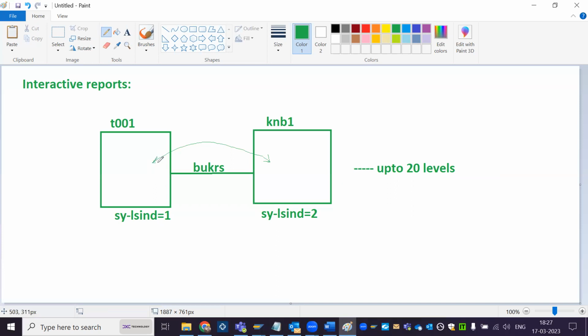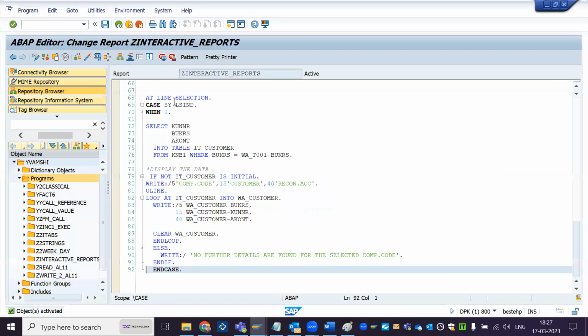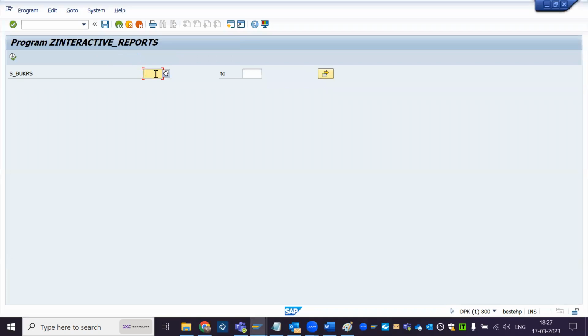Level 1, level 2, what does it mean? I will show the list. Suppose, let me execute this program. Here we are asking the user to enter the range of company codes. So I am giving the range of company codes from 1000 to 3000.